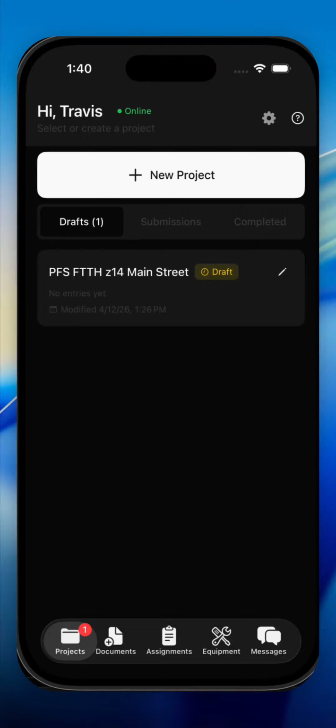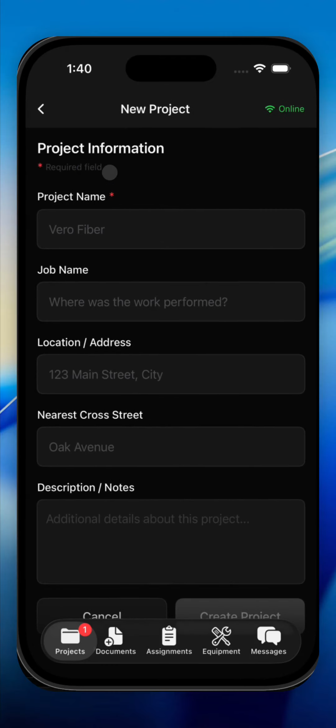In this video, we'll go over how to create a project and what projects are for. Let's get started. When you log into the app, you'll see this big white button. Let's tap on it to create our first project. The only required field here is to give your project a name.